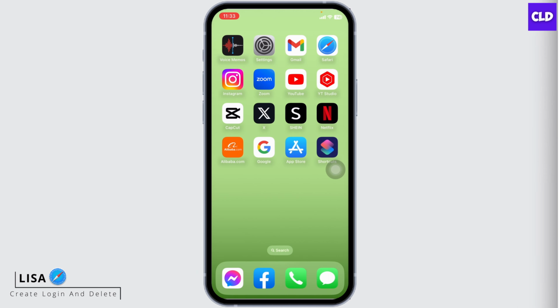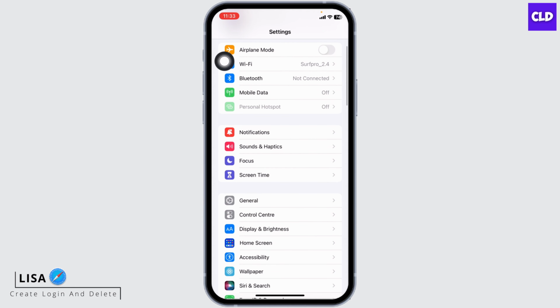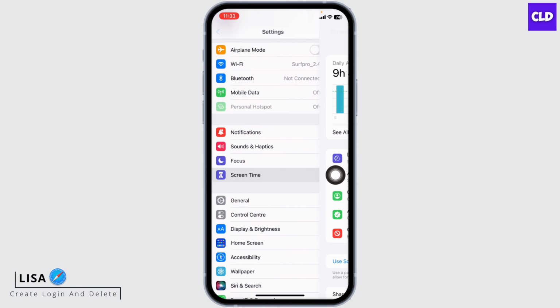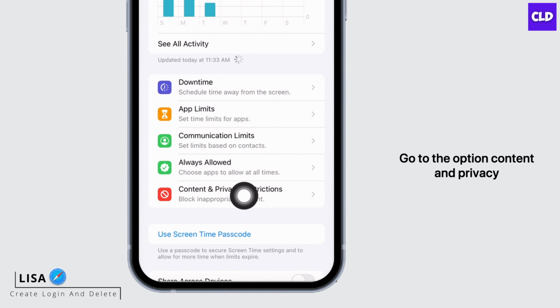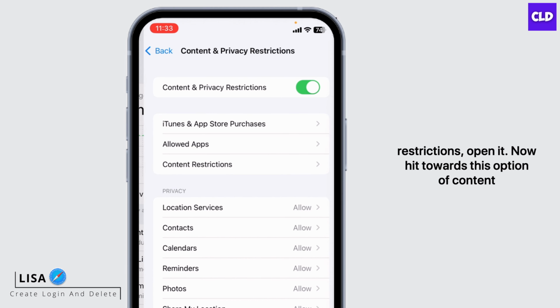Now let's get started. Head towards the app settings, open it. Now scroll down and go to the option Screen Time, open it. Now over here you're going to find different options. Go to the option Content and Privacy Restrictions, open it.